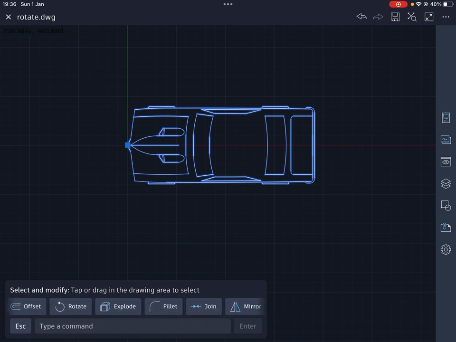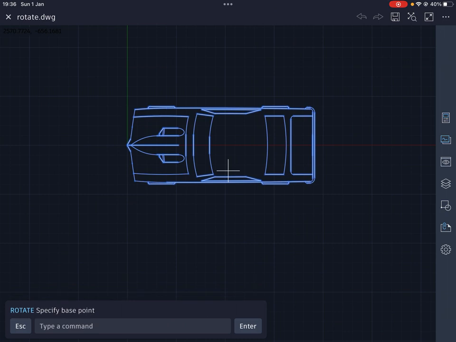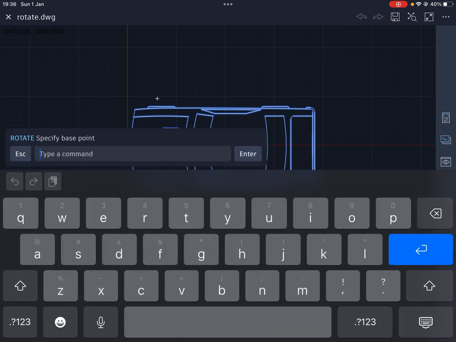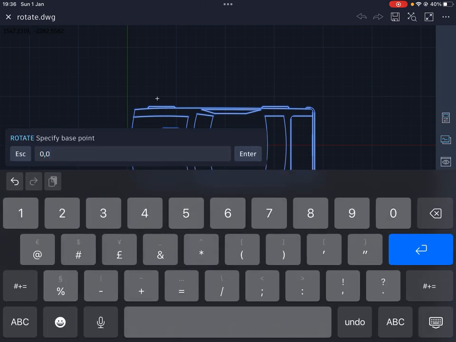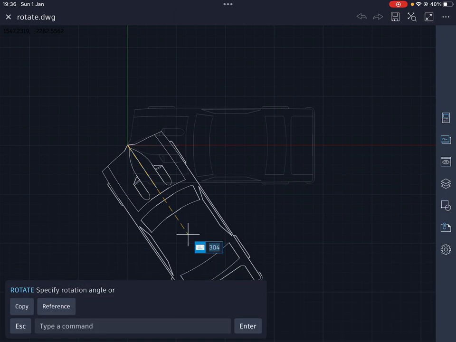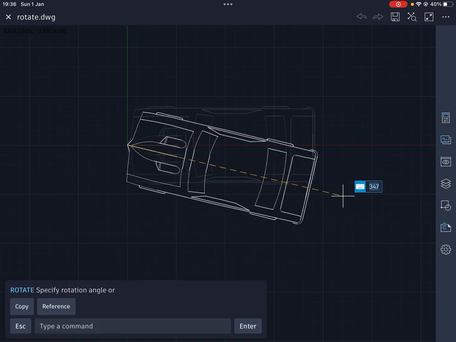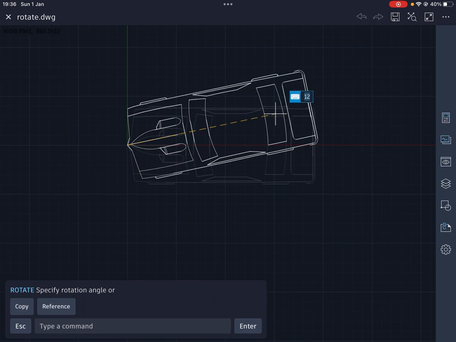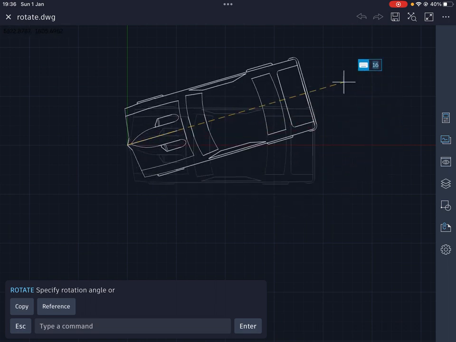I'm going to click the rotate command. And the rotate command will ask me for a base point, or the point where you'd like to rotate around. I'm going to use 00, so I can snap to it or I can type it. So I want to type 0,0 and then enter. Now I can select the angle that I want to rotate the car to.